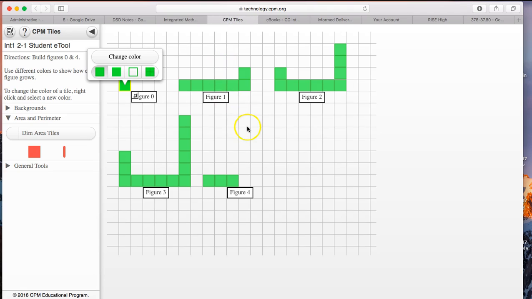So as you can see, this figure 1 starts out with 1, 2, 3, 4, 5, 6, 7 tiles. Then it goes 1, 2, 3, 4, 5, 6, 7, 8, 9, 10. So it went from 7 to 10. So how much is that increase? Then you're going to look at figure 2 to figure 3 and figure 3 to figure 4, and you're going to tell me, how much is this tile pattern increasing by?